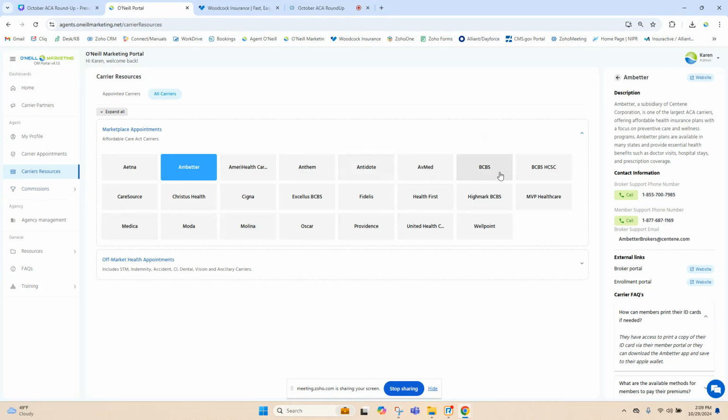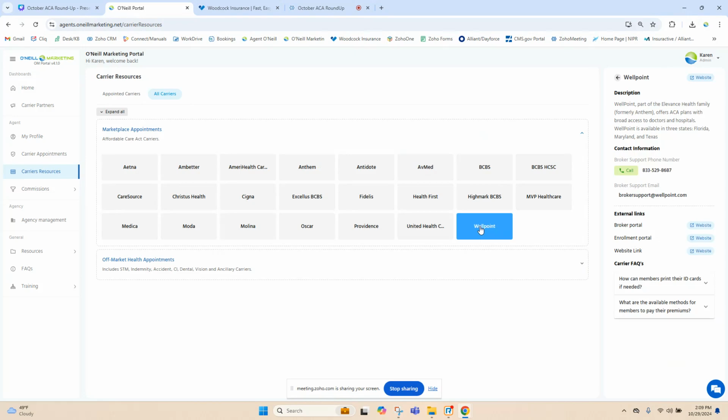You've got all of our top carriers, actually all of them. You even have WellPoint now, our newest carrier. So you can click on WellPoint. You've got the broker portal, once again, the support numbers. So this is a great resource you can always refer to when you need to reach out to the carrier directly. This is the agency management tab. If you have an agency, this is where you would go.